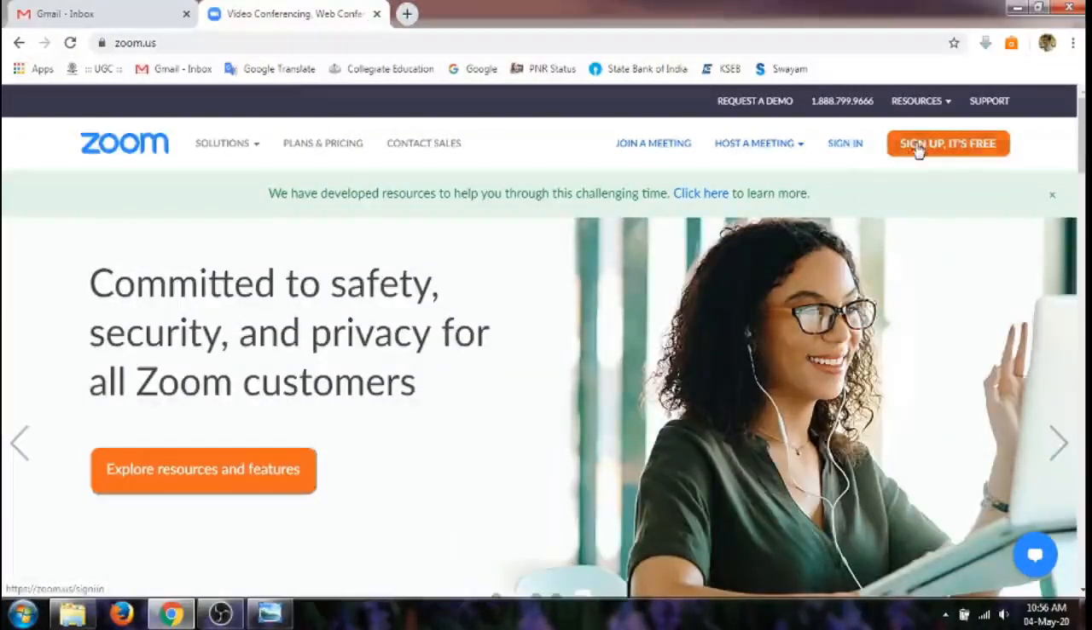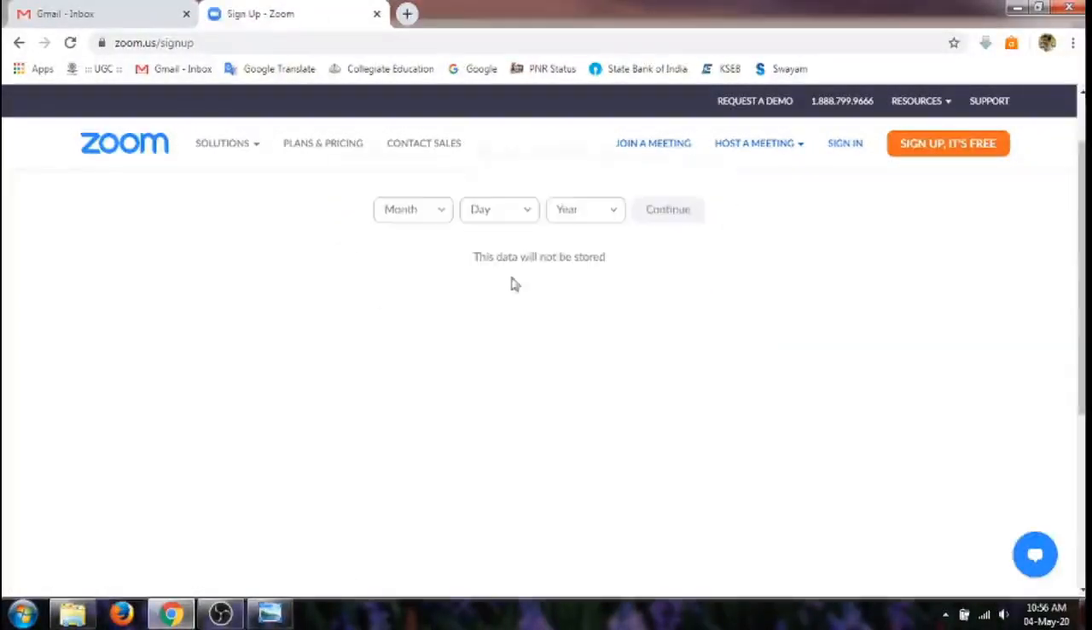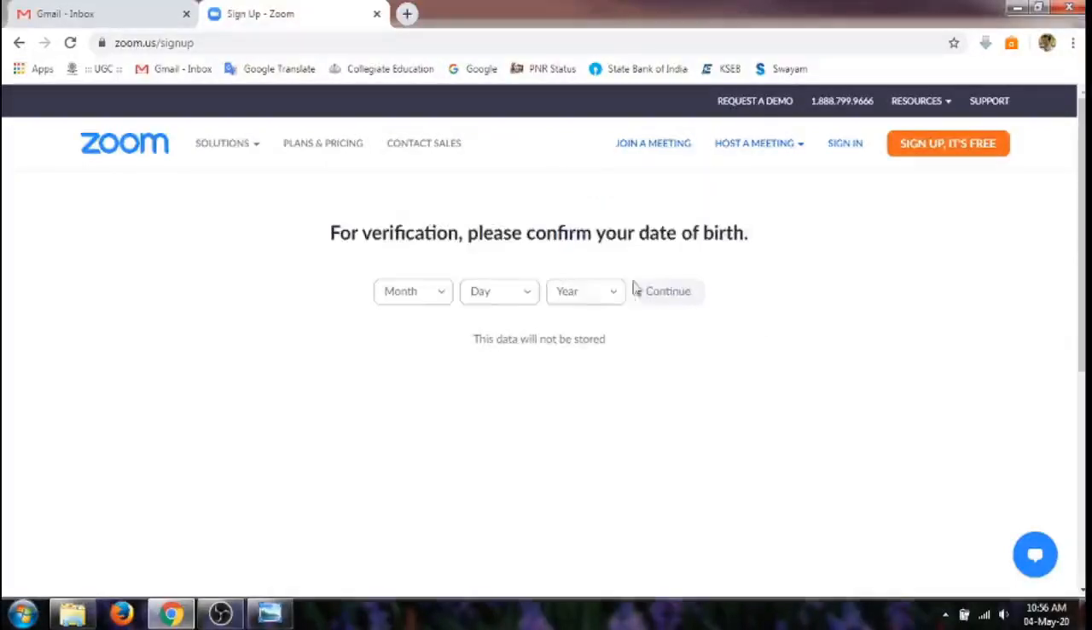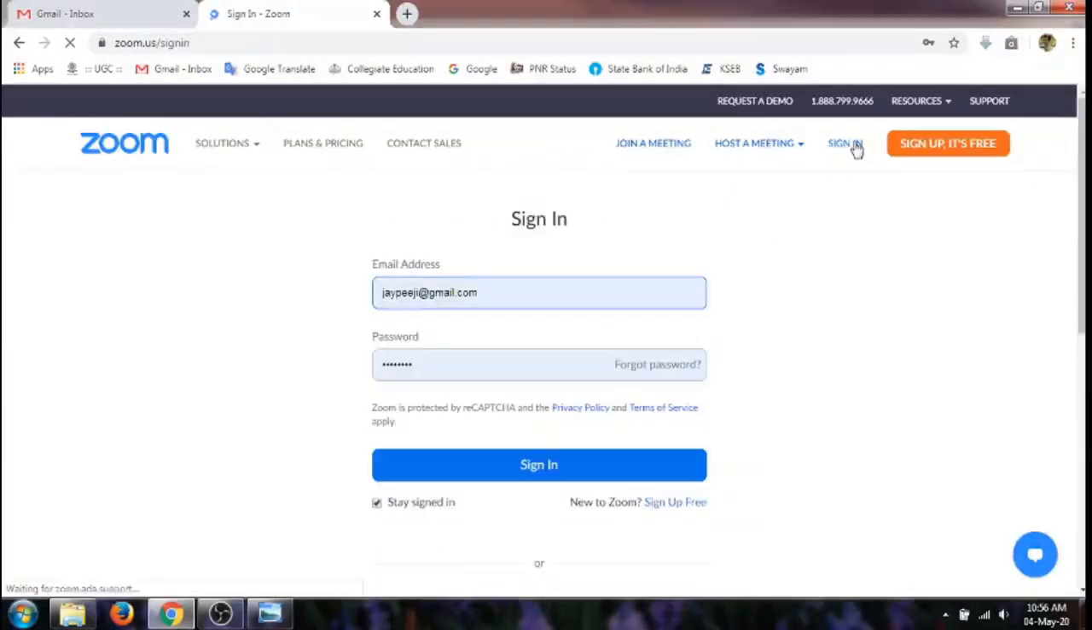So if you are new to Zoom, you can sign up, it is free, and we can sign up after giving our date of birth and details. And once we sign up on the website, we can sign in using our email ID and password, and once we sign in, we can use Zoom.